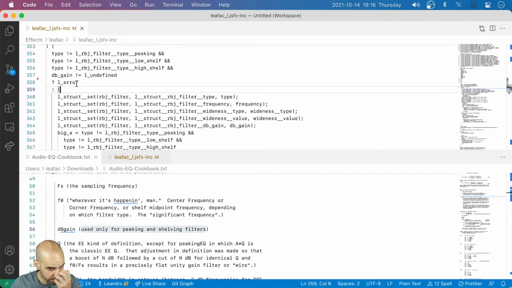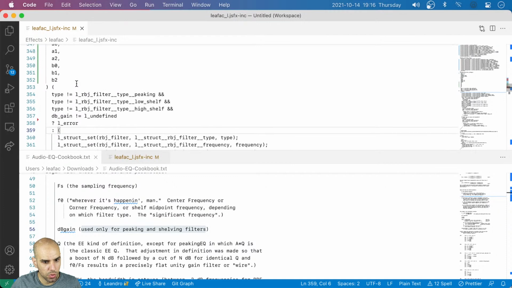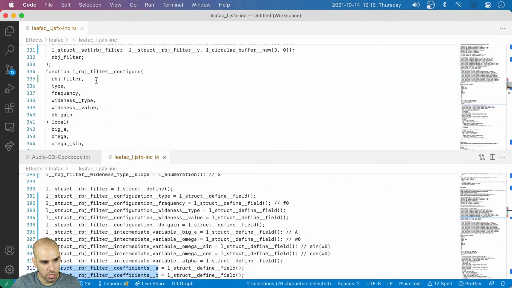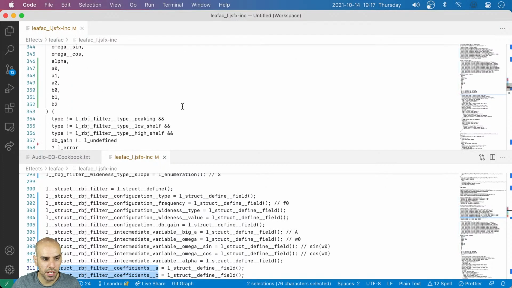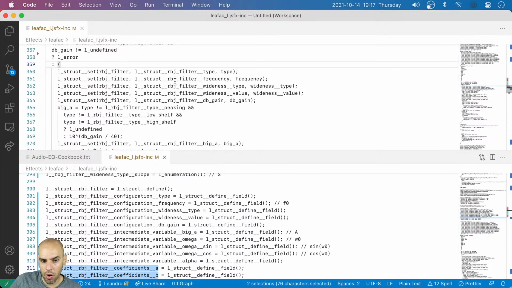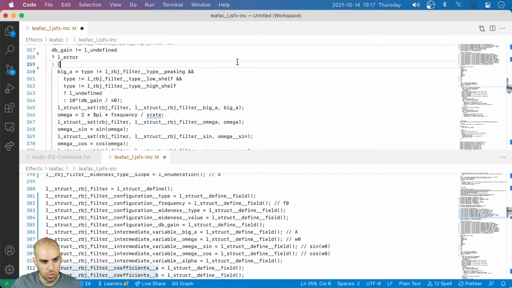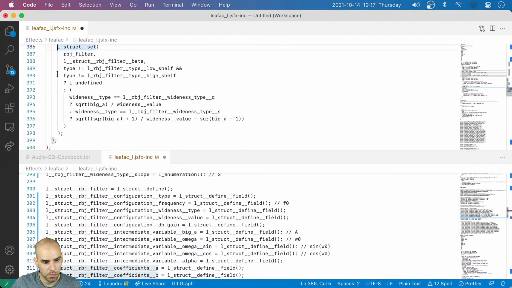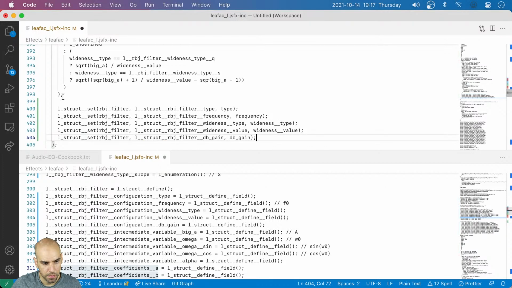And then at this point, I am going to configure, I'm going to just set these configuration values, which are essentially just the stuff coming in, right? The type, the frequency, the whiteness type, the whiteness value, and the dB gain. So these are just the stuff coming in, the parameters coming in. I want to store them for debugging purposes. So I think I want to do that probably last. So I'm going to cut this code and I'm going to paste that at the bottom. And then I'm going to rename this as well because I now have this configuration in the middle of the name.